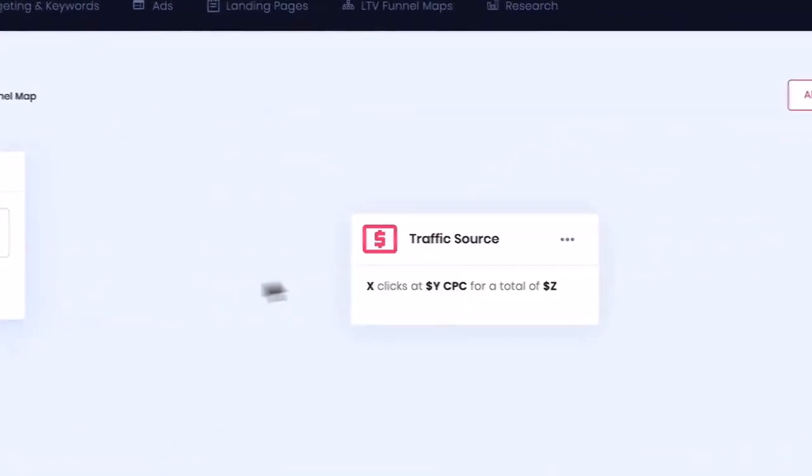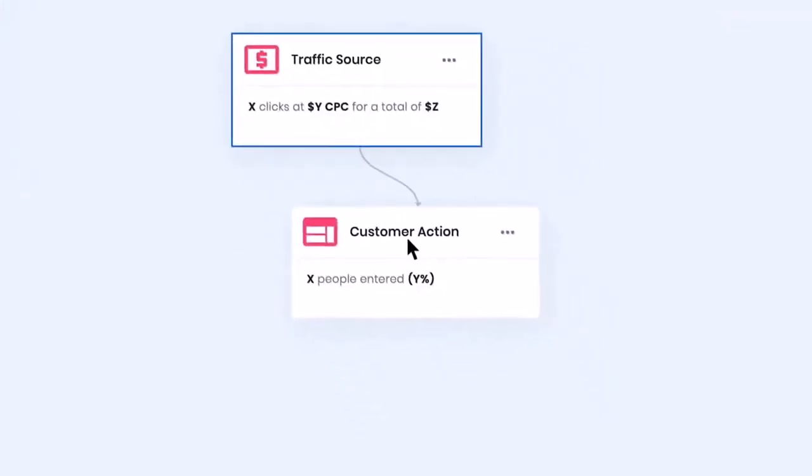Ad Alchemy's LTV Planner lets you map out your sales funnel to find new revenue drivers. You can visualize different scenarios to see which traffic sources and offers will affect your bottom line.